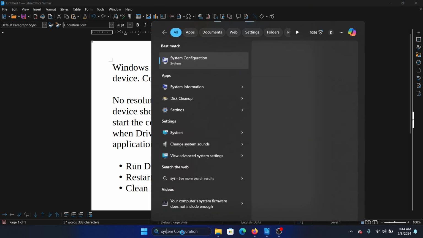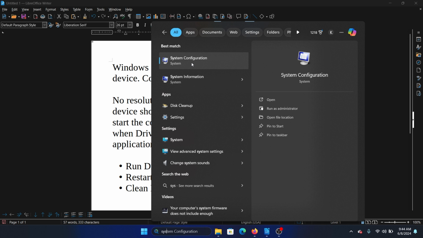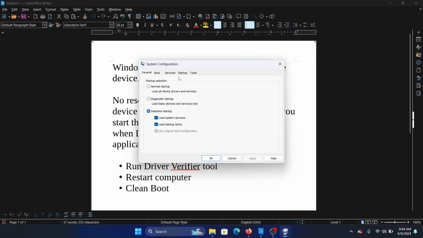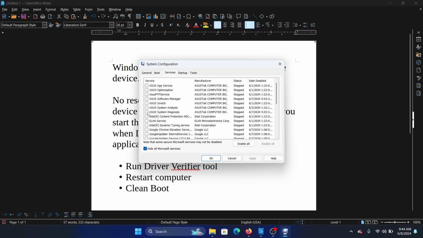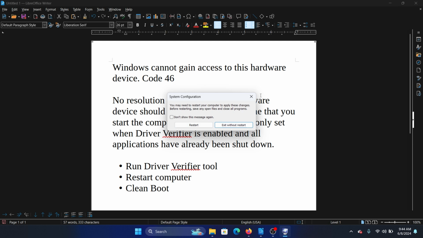So search for system configuration in the Windows search bar and open system configuration. Go to the services tab. Check the box associated with hide all Microsoft services. If any of the services are checked, click on disable all, apply, OK, and then restart your computer.